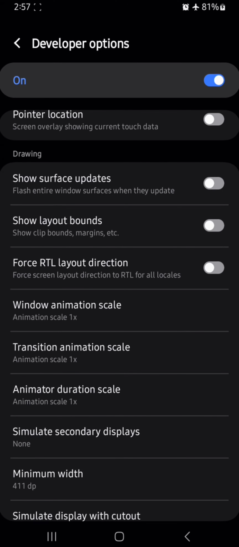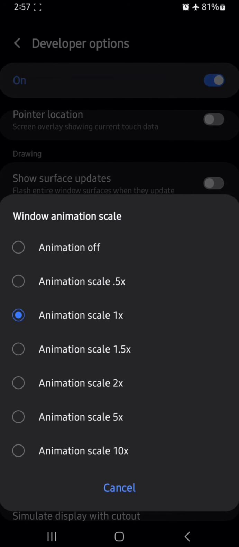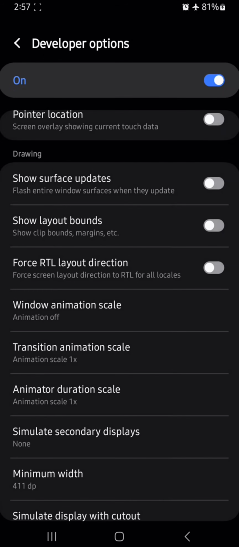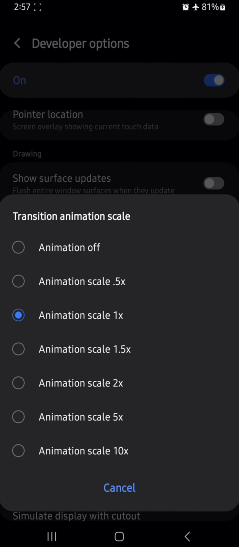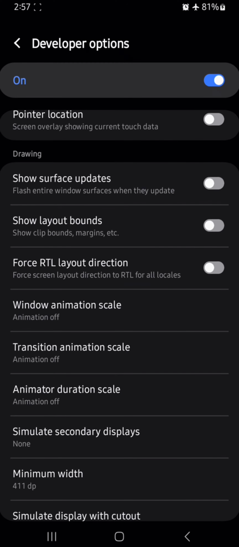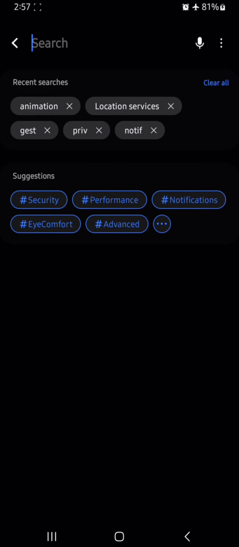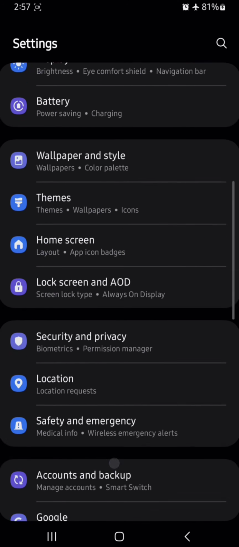You can see the first option, Window animation scale. The first thing you want to do is turn this off. Transition animation scale, turn this off. Animator duration scale, turn this off. This will cause your phone to respond much faster, thereby reducing overheating issues. You can see here the phone is responding much faster.